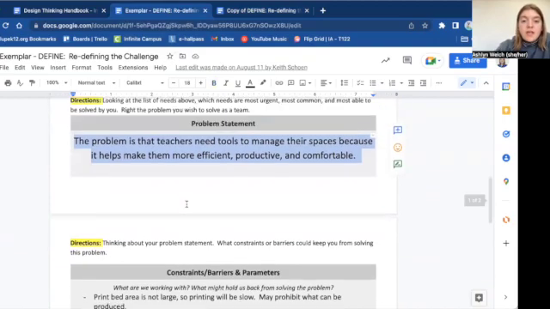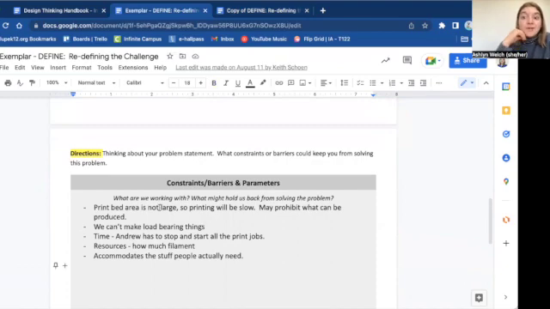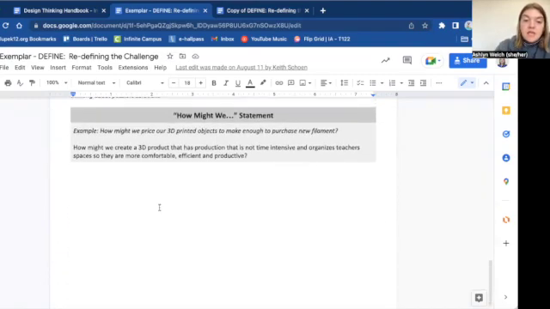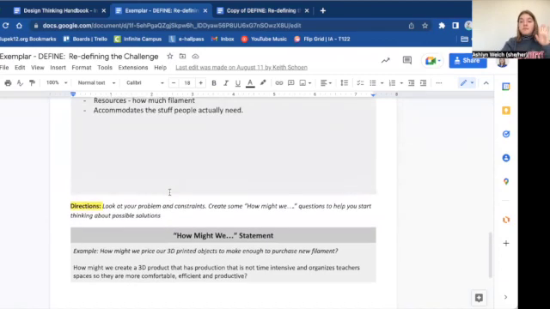So if they're working with tools to manage their spaces, what if the 3D printer isn't big enough? Right? What if it's too slow? What if the things can't be made for super heavy items? So let's say you want to make a computer stand. What if you can't make items that hold weight? Right? What if you don't have enough filament, stuff to print with? Okay, all the things that could possibly hold you back. Okay? And then finally, you're looking at your problem statement that you've just created, and you're looking at your constraints. And you're going to come up with a how might we question to start thinking of solutions. How might we address these problems? Okay.